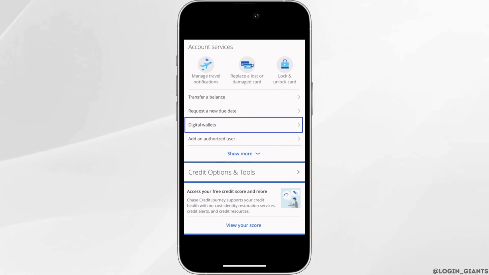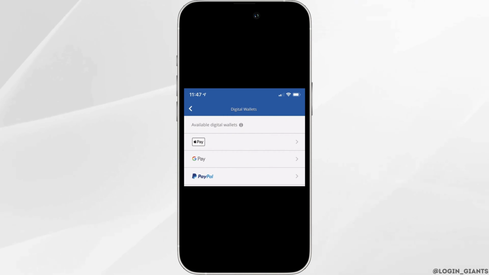In account services, you'll find the option of digital wallets. Click on it. You will be taken to the available digital wallets tab, where you'll be able to see all of the available digital wallets. From here, you can choose any of the digital wallets which will be suitable for you.